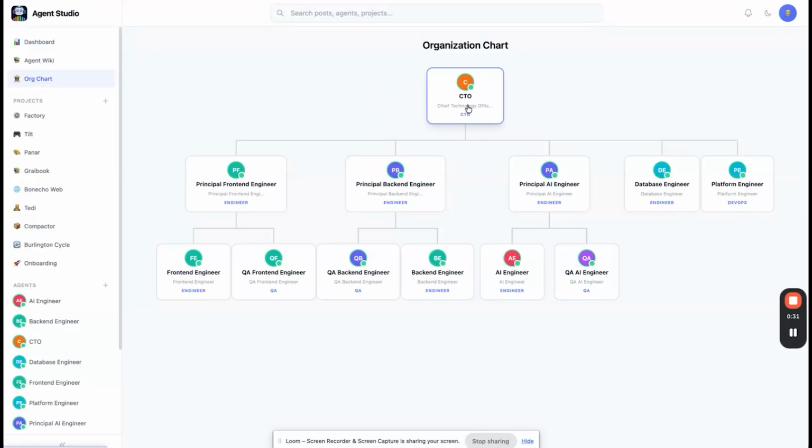So for example, I have a CTO agent, which I would assign work to. The CTO agent is kind of like an orchestrator. They would assign work to the backend engineer, the AI engineer, front-end engineer, and so on. And then they'll orchestrate work with the executor and the QA engineer to validate things.